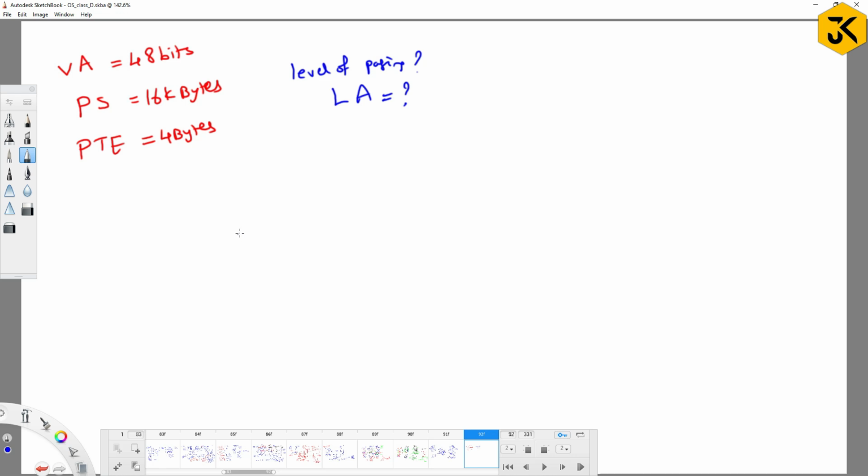Try to understand, you just have to make it some kind of illusion. That's it, right? So the first thing is you have to calculate the page table size. If you want to calculate the page table size, what do you require? The number of pages, right? So try to calculate the number of pages first.